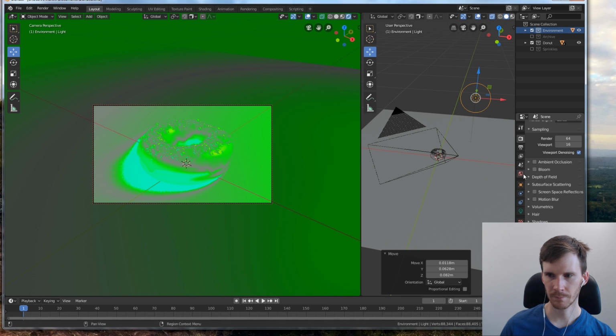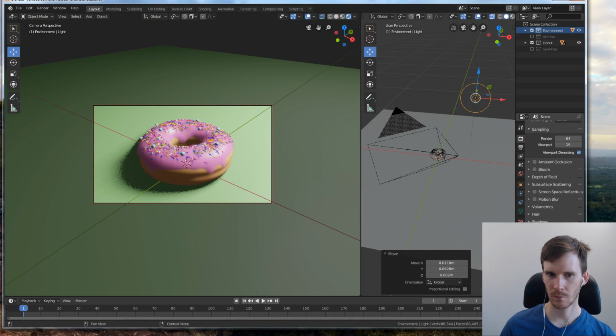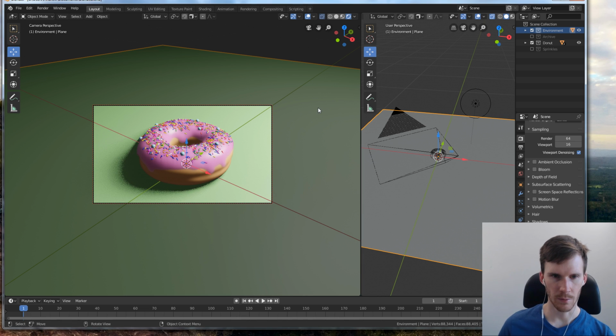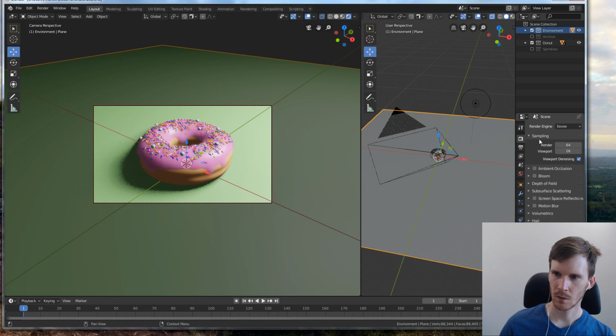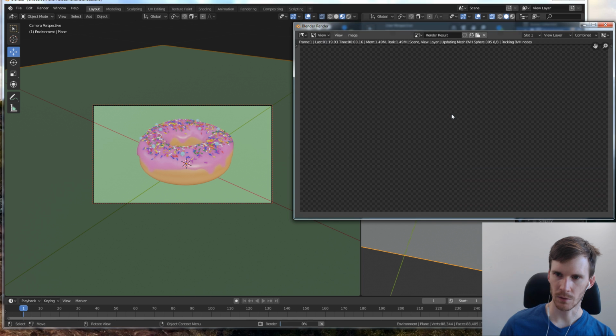I mean, that seems okay. Let's hit F12 again and see if that has more contrast. So let's turn that off. Use Cycles and render it.